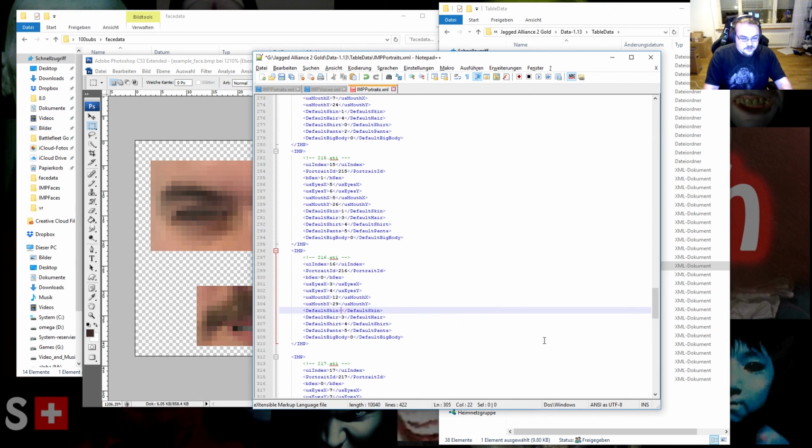So default skin 0, default hair 0, default shirt 1 and 1. And big body 0 means you're a slender guy and 1 means you're a big guy. I'm not quite sure what happens if you use default big body 1 on a woman. I would not try it. I guess it might cause an error. So this is only an option for guys. But for myself, I'll leave it at 0. Then you need to save this.